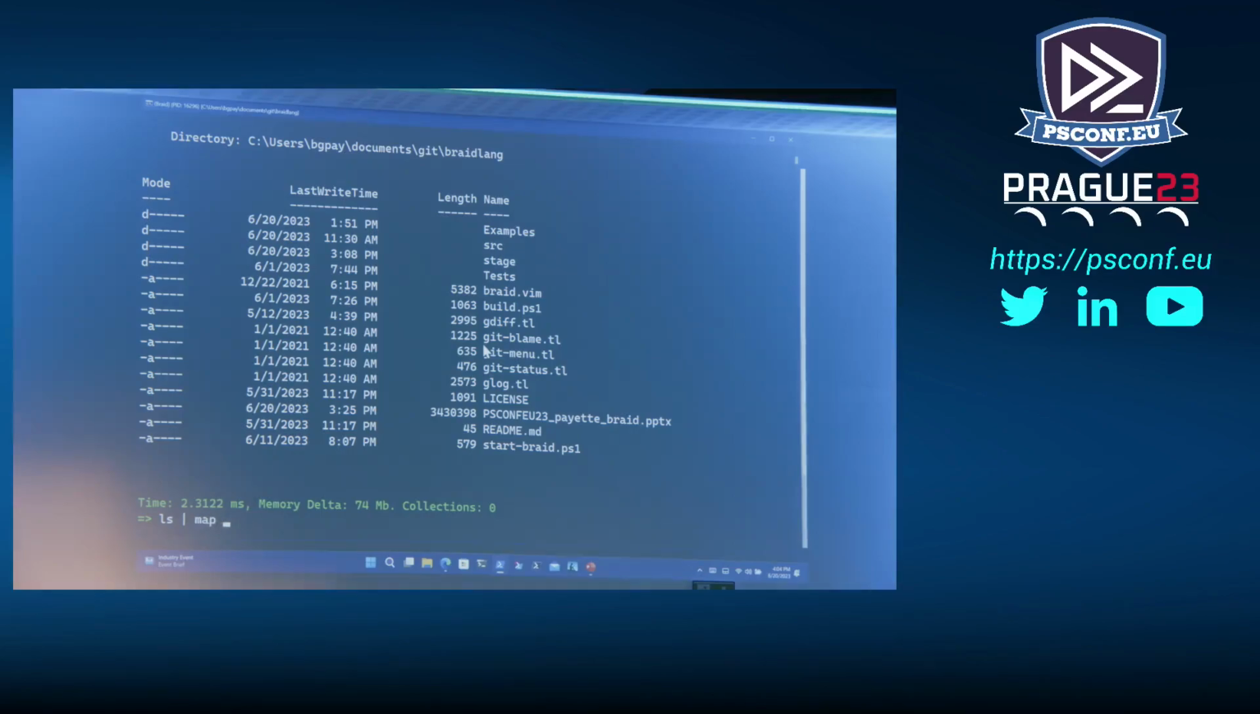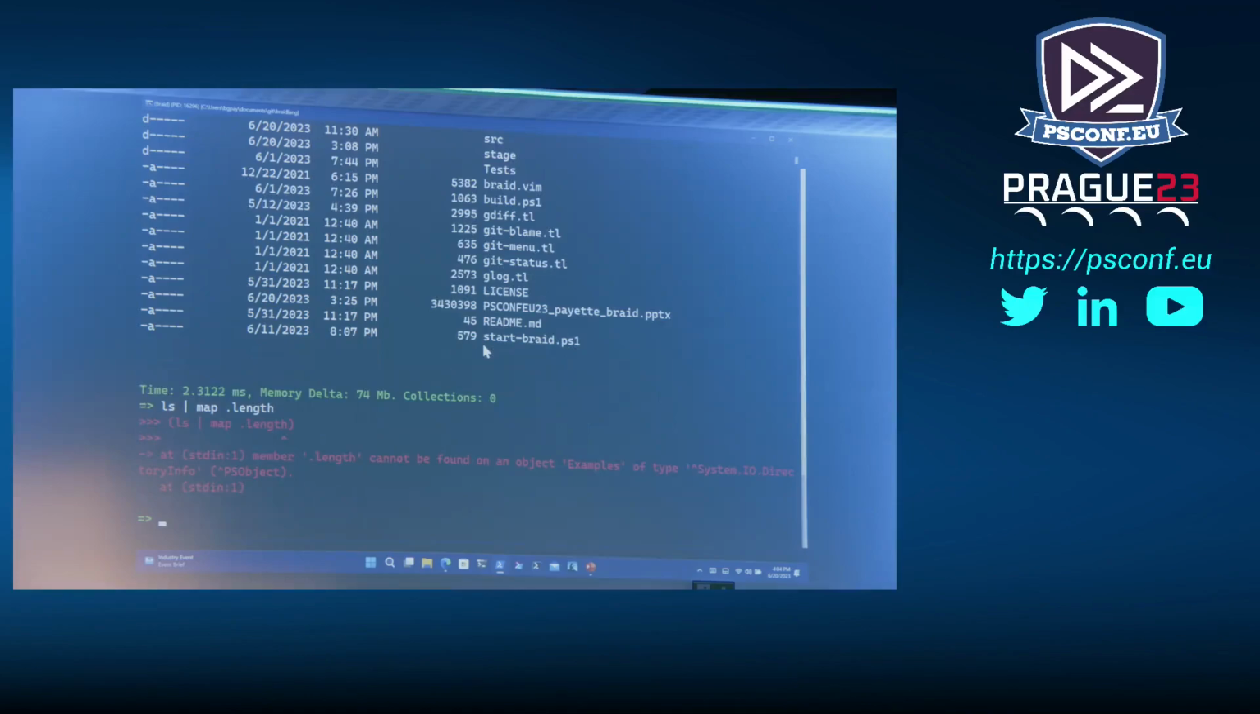So map is like foreach in PowerShell. It's traditionally called map in functional languages for mathematics. And so I'm calling it map here. And you'll get an error. The reason you get an error is that Braid is strict.